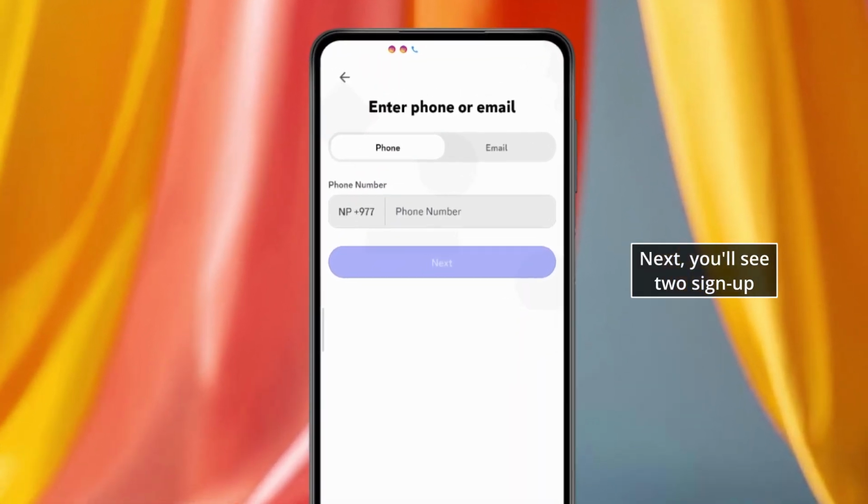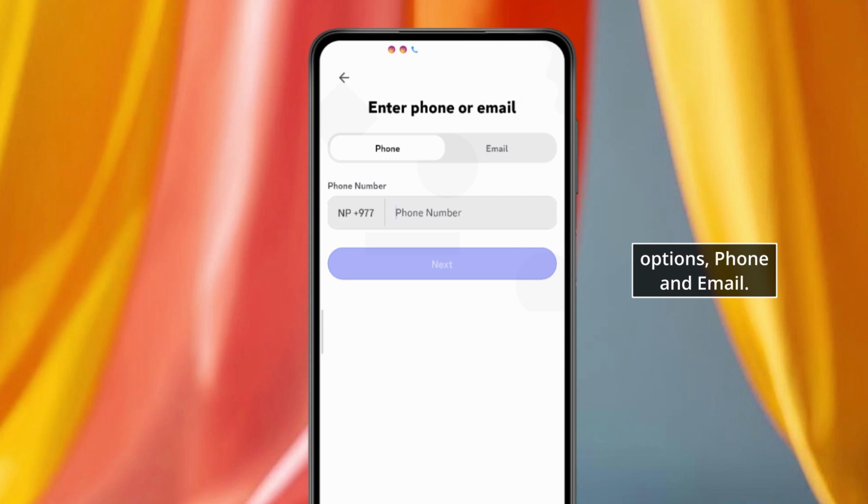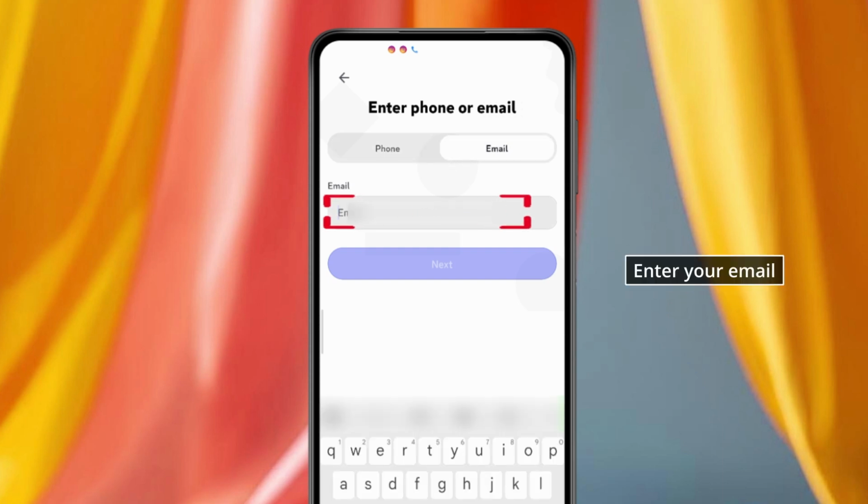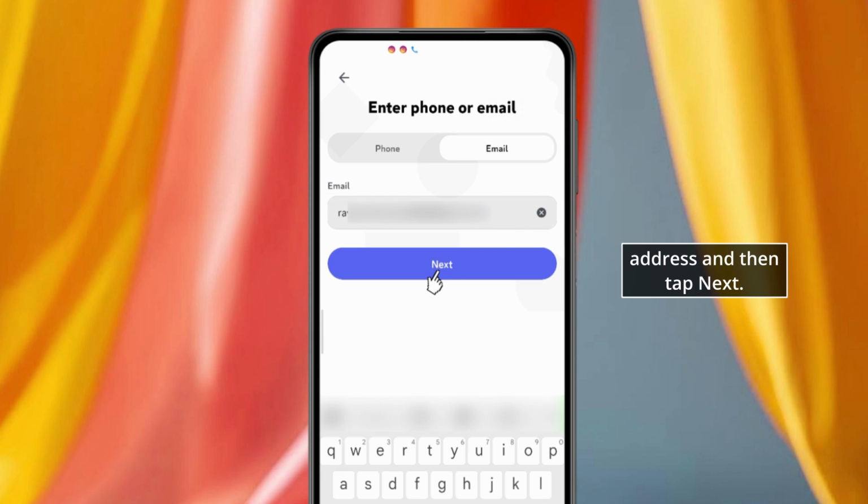Next, you'll see two sign-up options, Phone and Email. You can choose either option based on your preference. For this tutorial, I'll use the email option. Tap Email, enter your email address, and then tap Next.